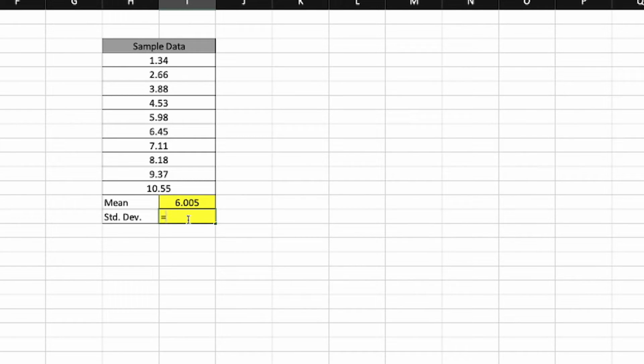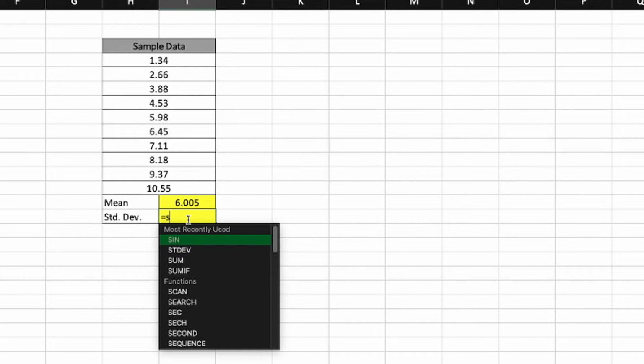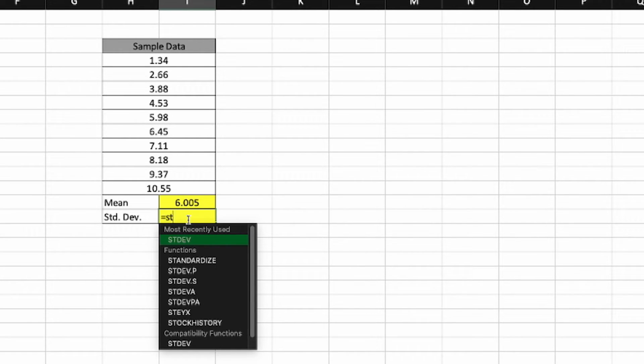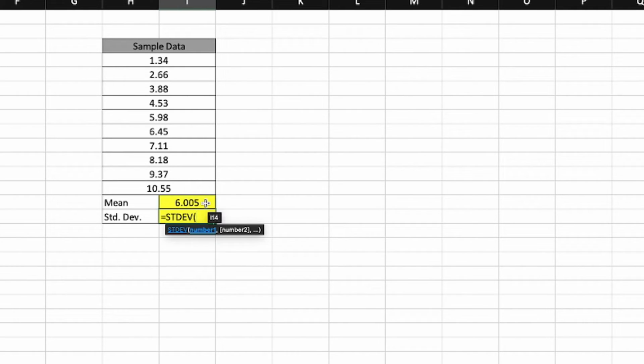And to find the standard deviation, instead of using average for the mean, we'll be typing in ST. And you'll see that most recently used is standard deviation. So if you're trying to find the standard deviation of a population, you'll use the stdev.p function. If you want to find the standard deviation of a sample, you'll use the stdev.s. So for this one, we're going to use the standard deviation, the most used one.